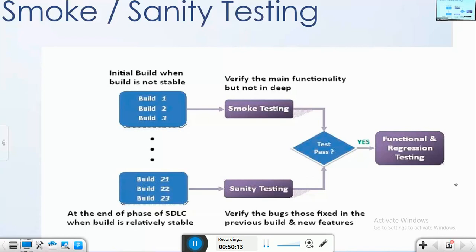Smoke testing and sanity testing, almost both are one and the same, which is a kind of rough test carried out on the given product to confirm whether it is in a testable condition or not. If this quick test is carried out on the very beginning versions, unstable versions, then it is called smoke testing. When the same quick test is carried out on the later version, stable version, then it is called sanity testing.